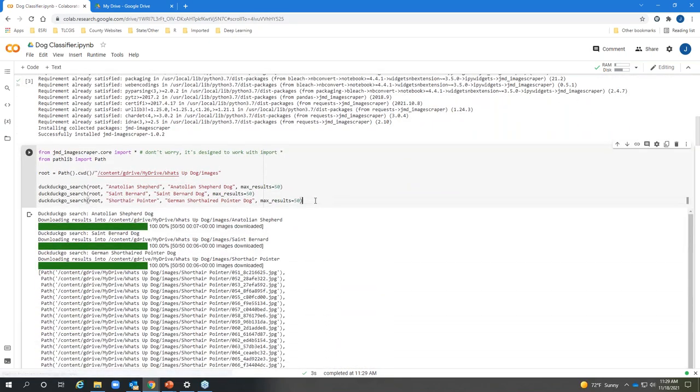Now what I'm doing here is setting up paths in Google Drive to certain file locations. For this example, I have a few different dog types I want to search for in DuckDuckGo: Anatolian Shepherd, St. Bernard, Short Hair Pointer. Then I want to create a folder location on my Google Drive for each of those dogs in my What's Up Dog images directory. And I'm searching for 50 results for each.